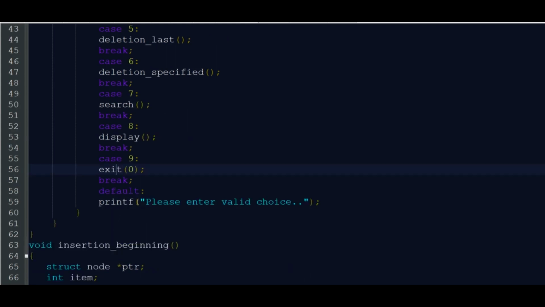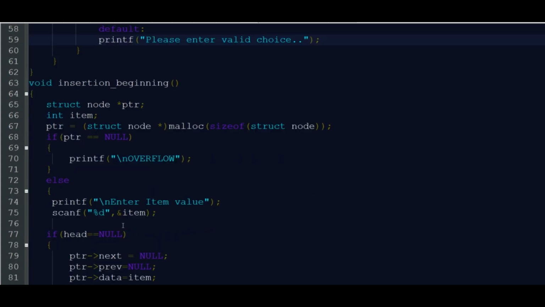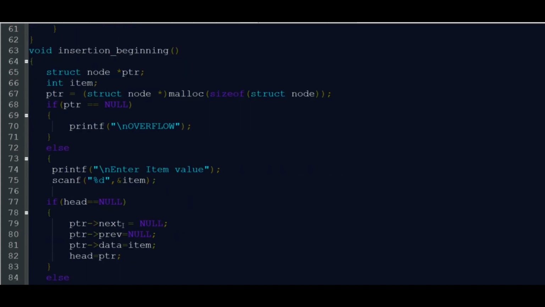If we are not entering a correct value, the default case of our switch prints, please enter a valid choice. Okay, so our function is starting. Our first function, insertion beginning.